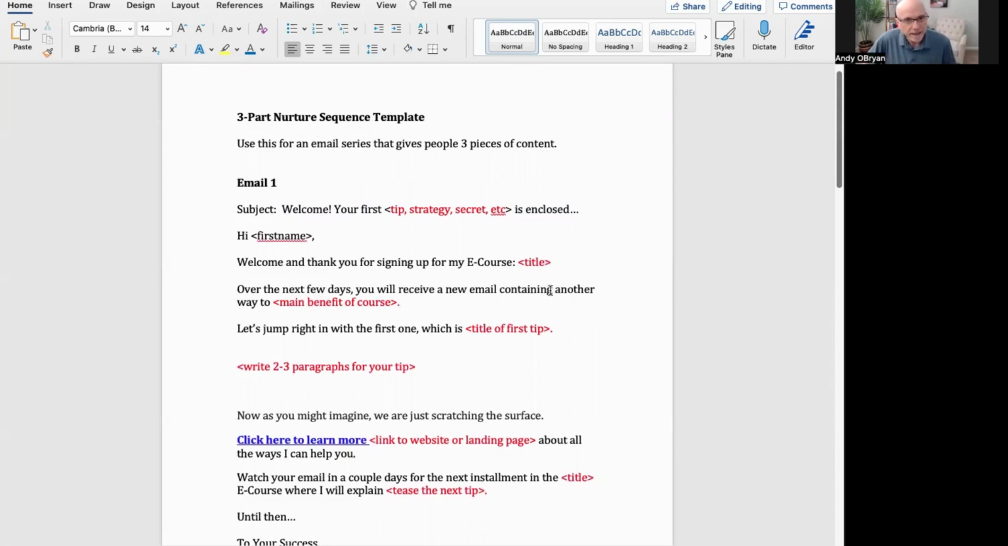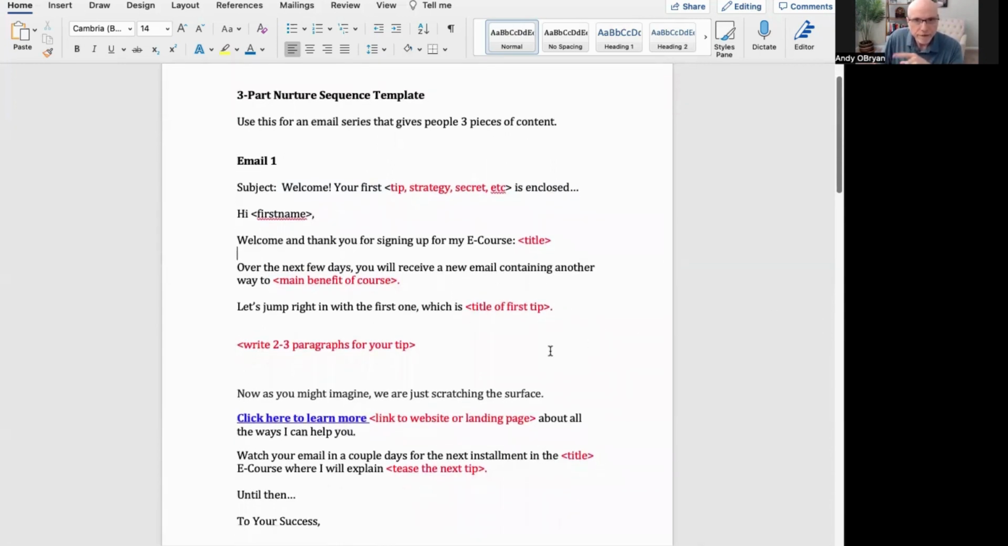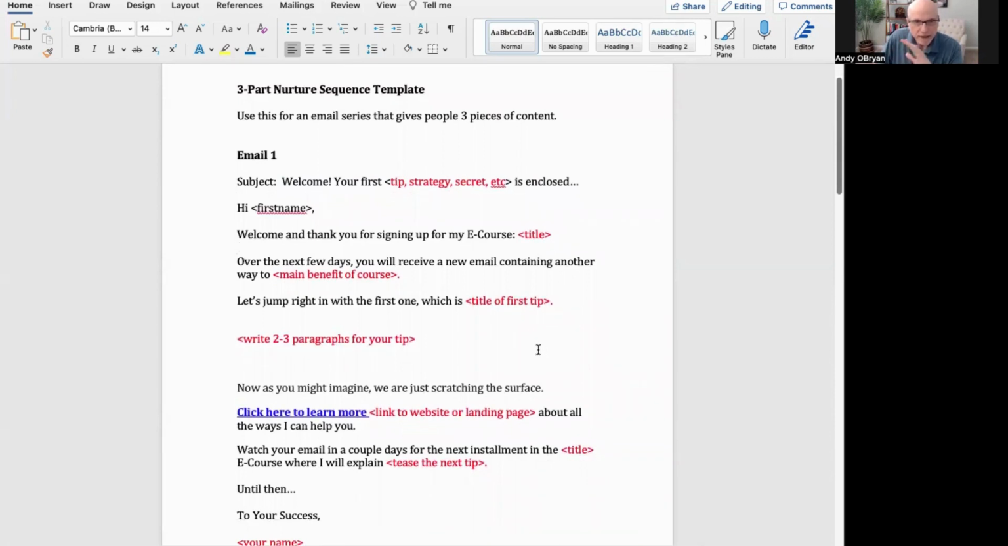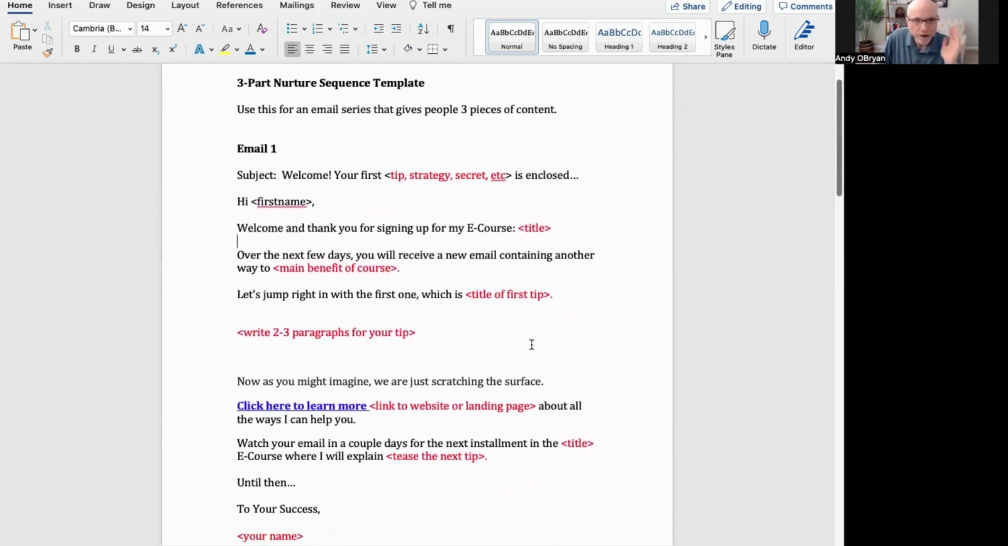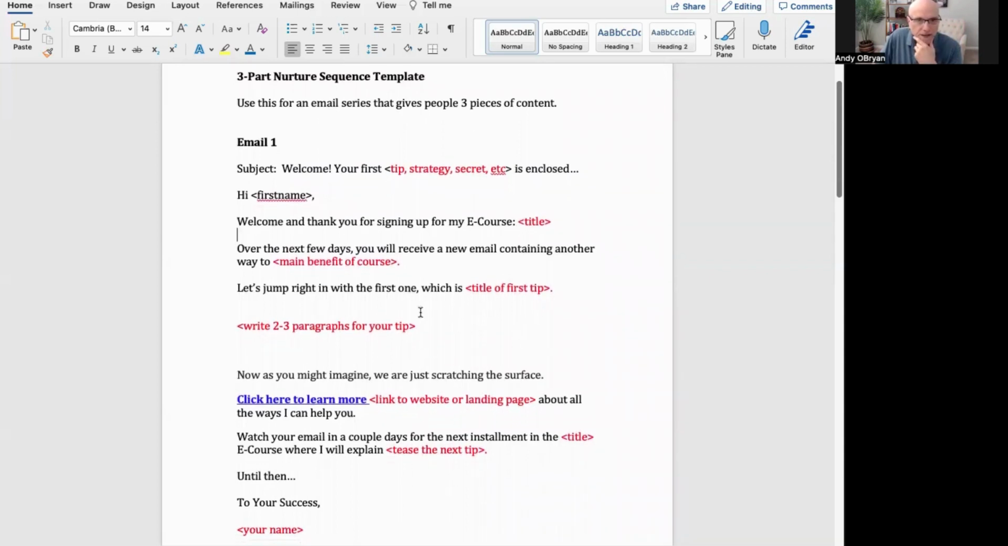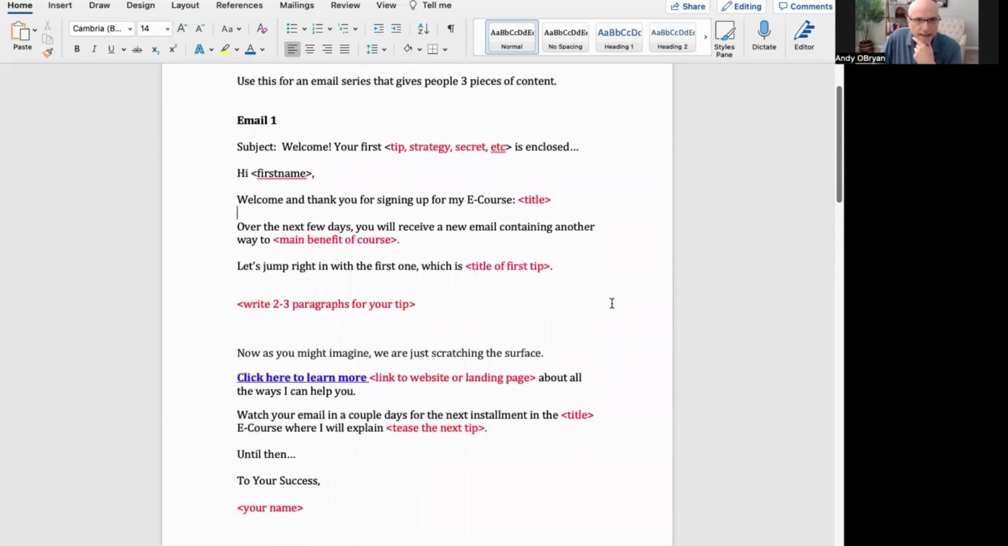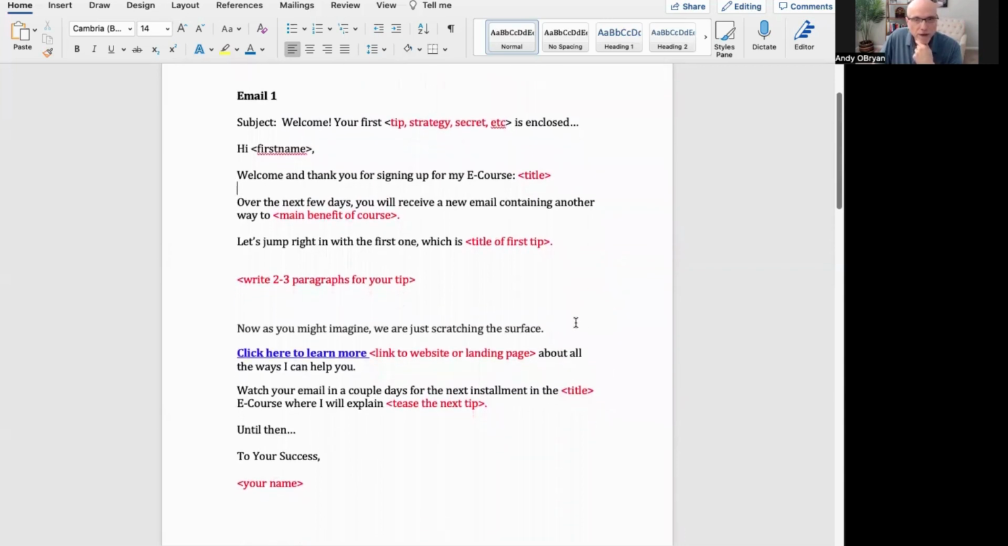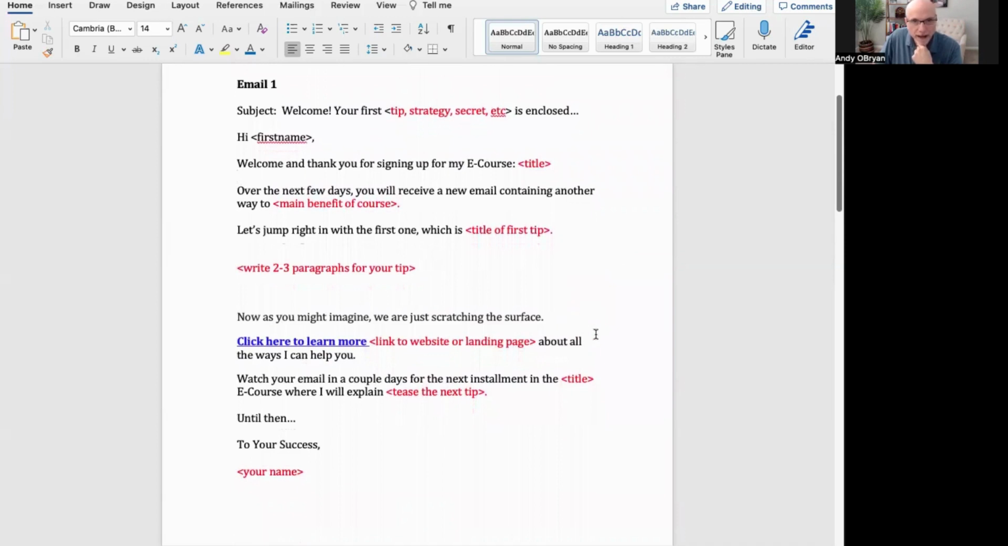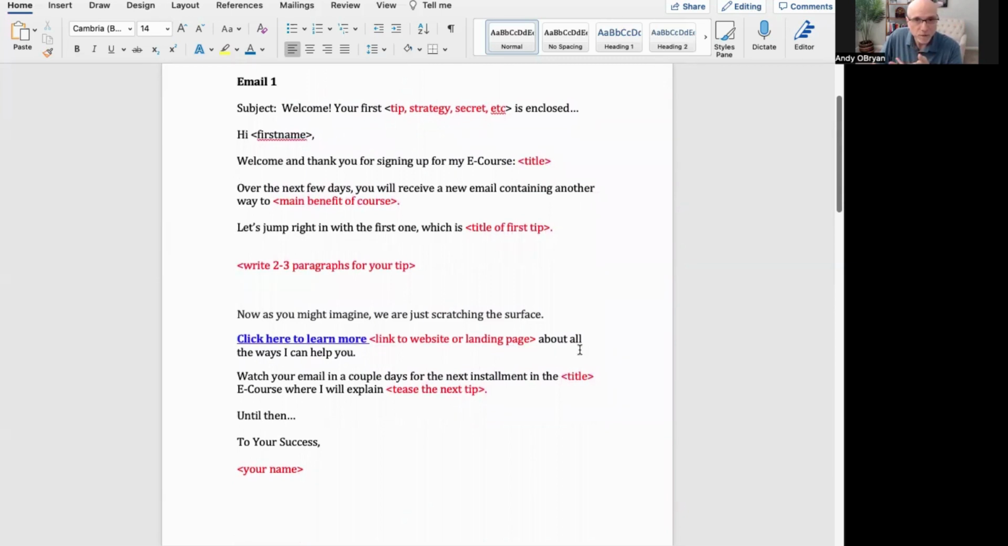And I would recommend sending them a new tip or strategy once every day. So you're going to tell them what they're going to be getting, and then you're going to jump into the first tip. Strategy, tactic, secret, whatever it is you're giving away in your nurture sequence, you're going to write 2 or 3 paragraphs for that. And then you're going to do a call to action to your website or landing page, sales page, whatever it is you want them to do. You're going to want them to head over there, but only tease it at the end.